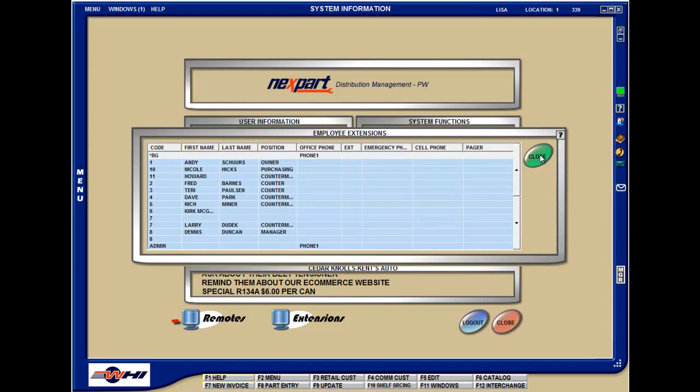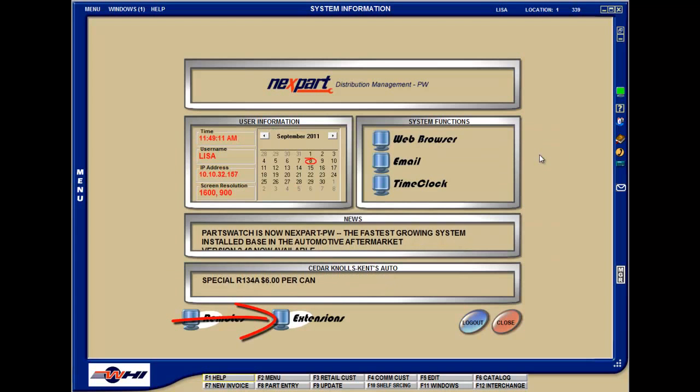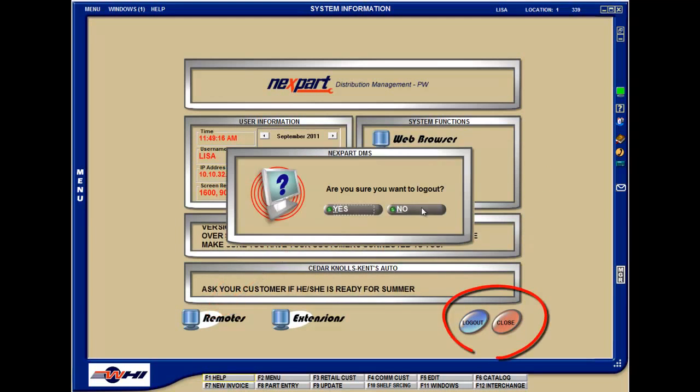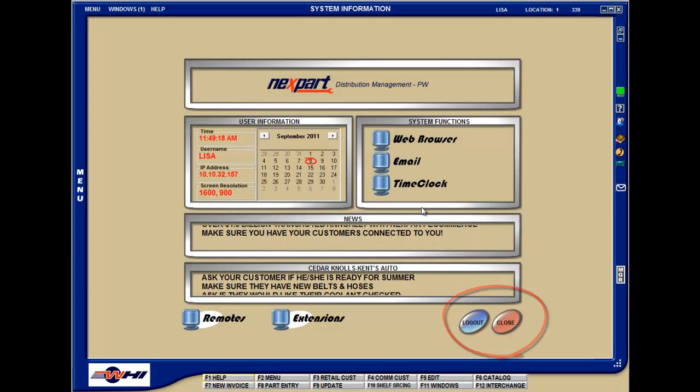Click the extensions icon to get a list of employee information. The remotes icon is for future use, and you can log out and close the app from here.